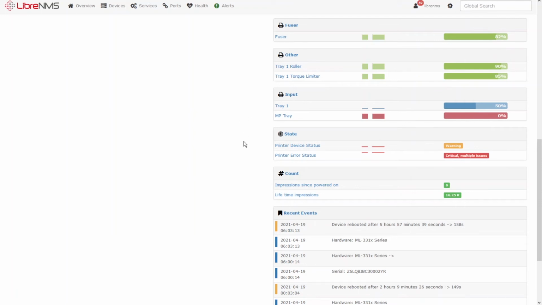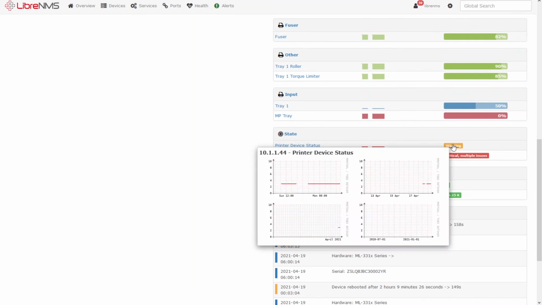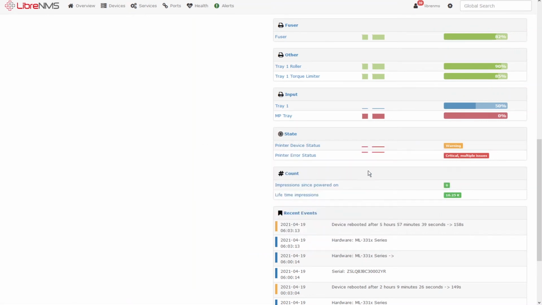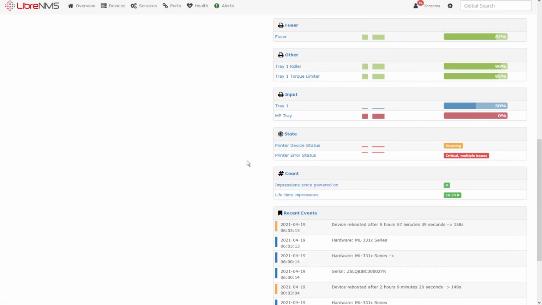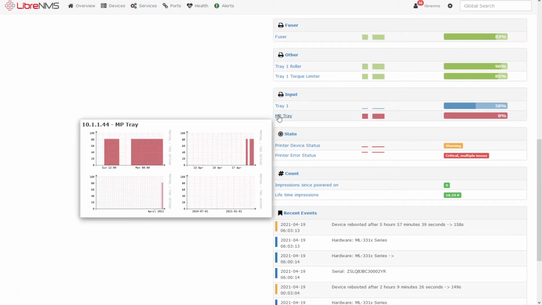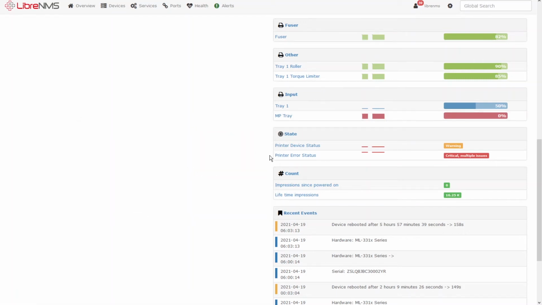Looking at the state, you can see the device status is reported as a warning state, and the printer error status is reported as critical. There are multiple issues, and one of them is that MP tray, which I said previously I don't really care about. So arguably, if I turned that off, the printer error status would change slightly.